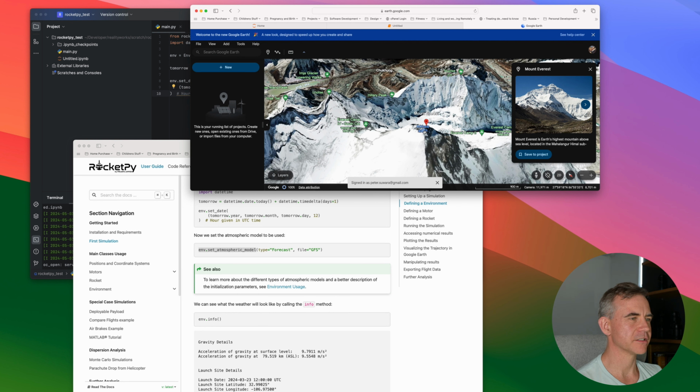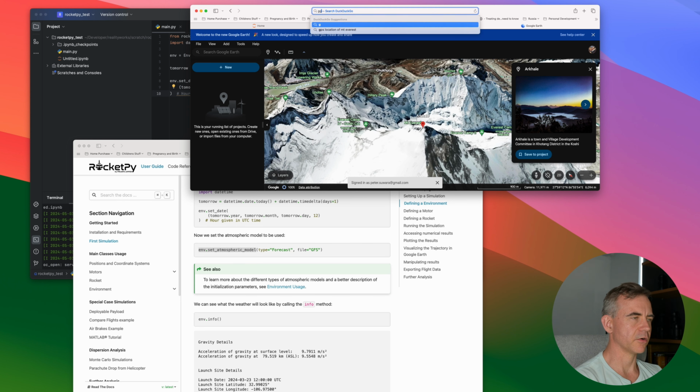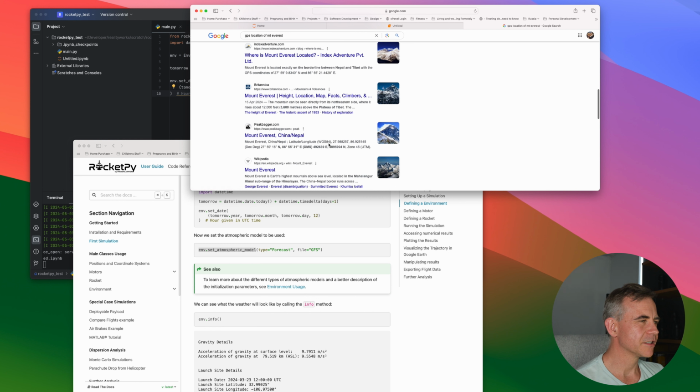What is this? Where are we? Where is this? No, I want the values. Why don't you just give me the actual values? Let's go to Google instead of DuckDuckGo. Where is it? Here we go.